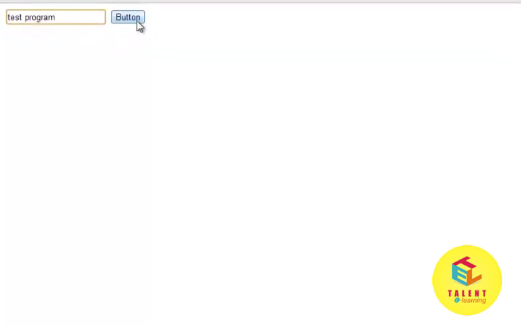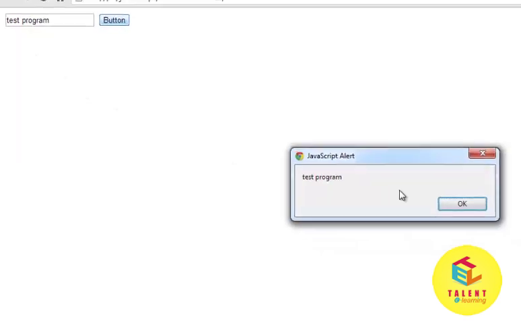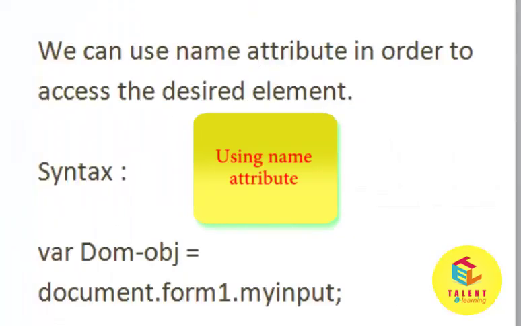Here I am going to write test program and now I am going to click this button. So here this is the same text as I have written in the input box. Okay. Now second method. We can use the name attribute in order to access the desired element.